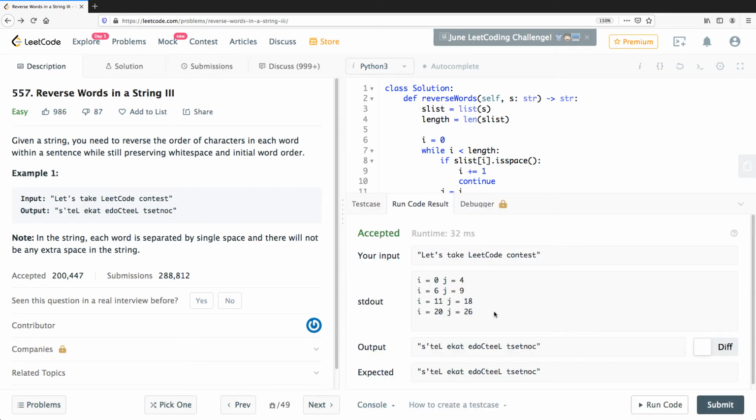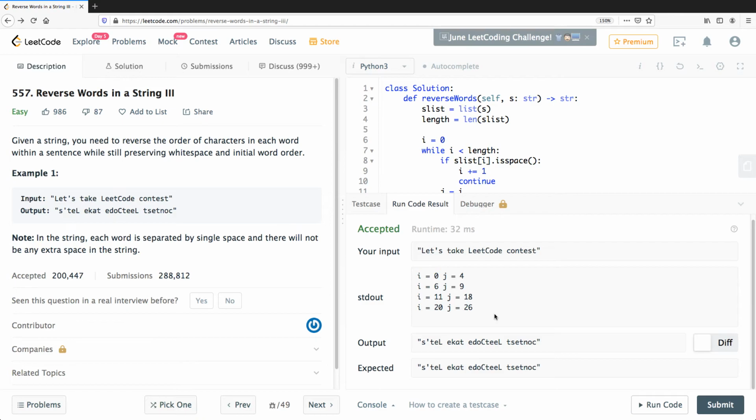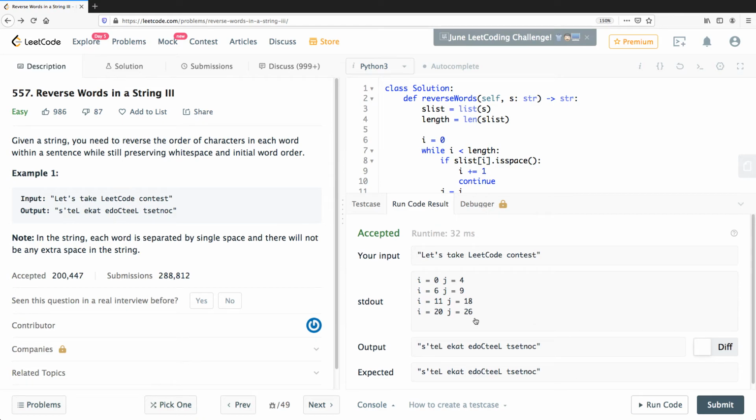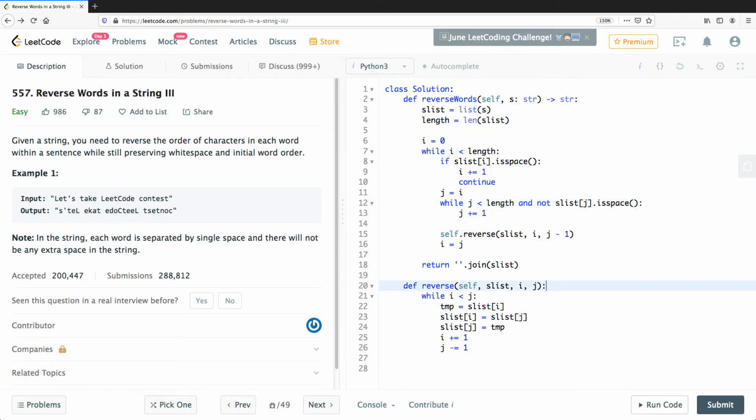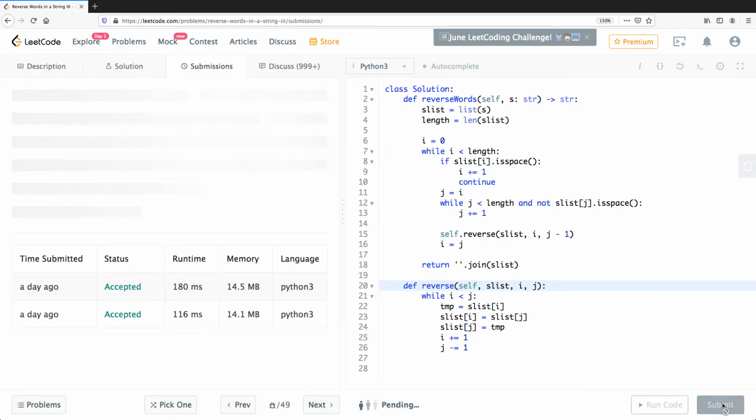There you go. So we have fixed the problem. This test case has passed. It's time to take off the debugging statement. We don't need that anymore. So now let's try to do a submit and see if all the test cases pass.